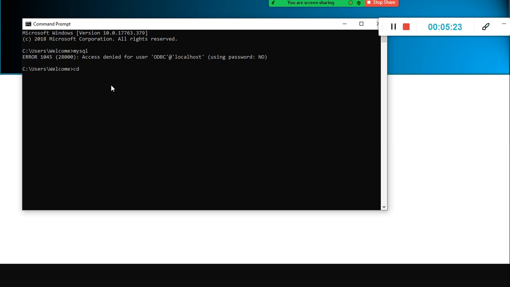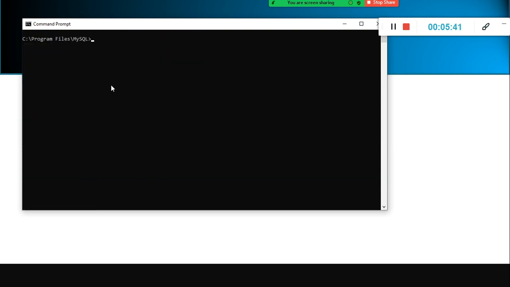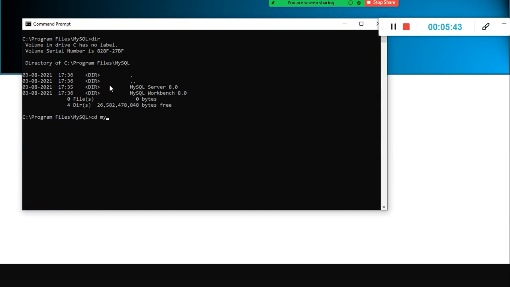Or else, what you do is go to cd. Type the same way how I do this. cd Program Files, and here you'll find MySQL. Then cd MySQL, and just cd plus Tab. You don't have to type it. cd, press Tab.